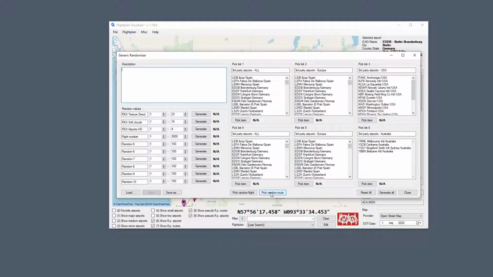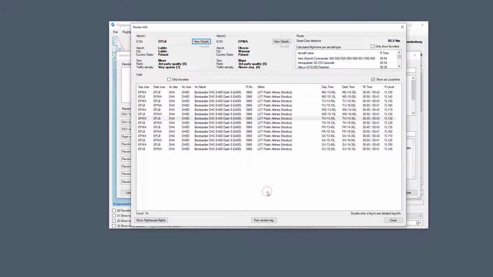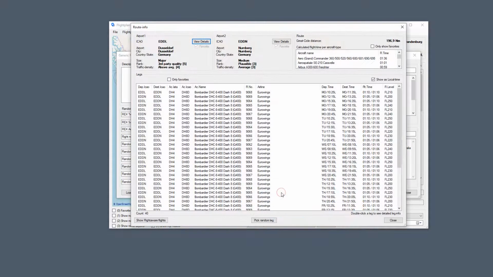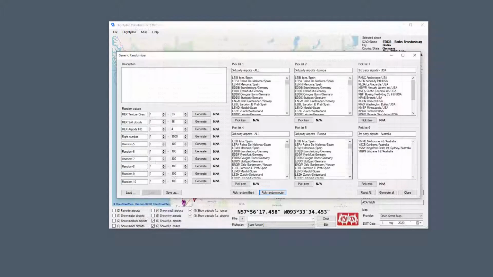And for example, if I wanted to fly my Q400 and I wanted to fly between these airports, I can use this feature. Simply click this one. I see I have a flight internally in Poland. If I want to fly it, I can choose it. I can say to myself, I want to pick another one. Here we have between Düsseldorf and Nuremberg, all Eurowings flights. I don't want this. I pick another one.